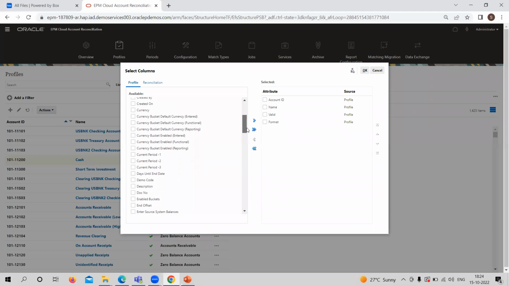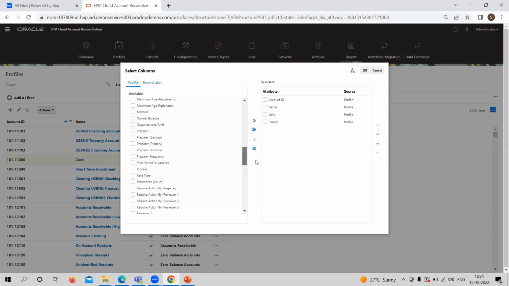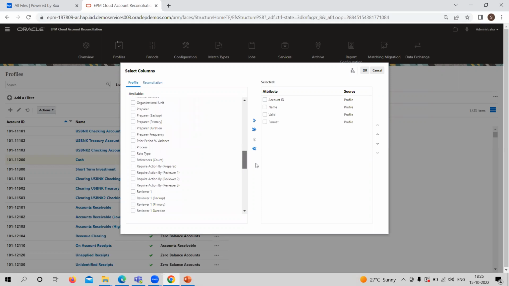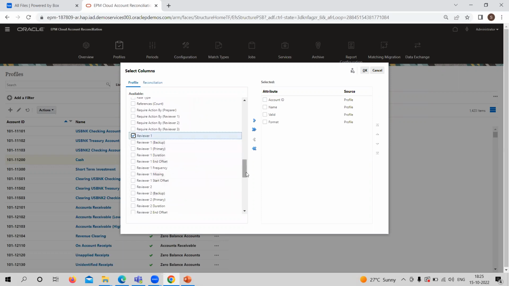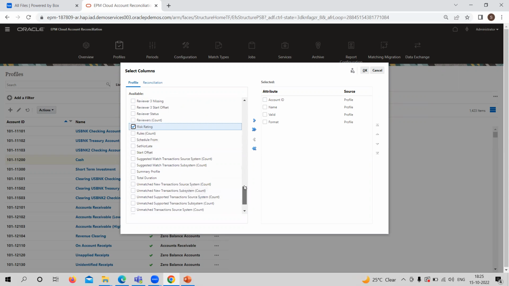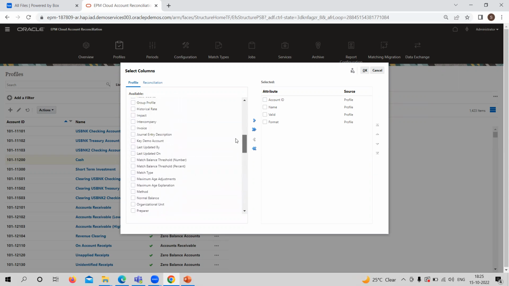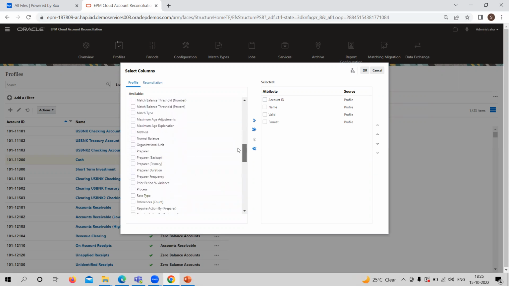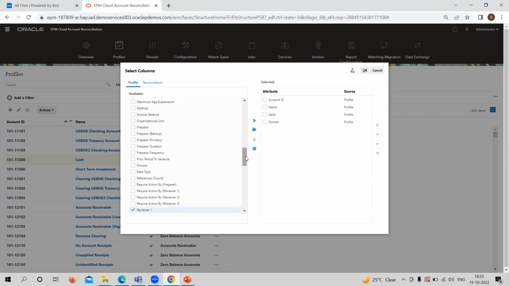I want to add the preparer and the reviewer here. Okay, so I want to select the reviewer and the preparer. I want to select the risk rating here. These are the things I want to see at the time of watching the list of the profiles basically.